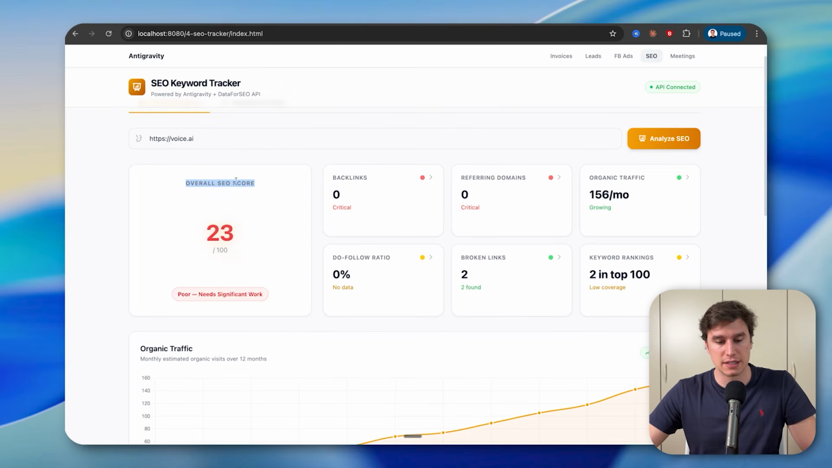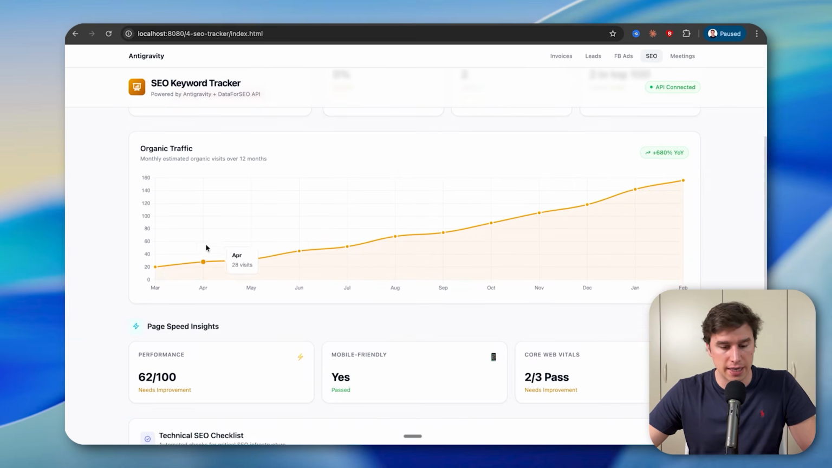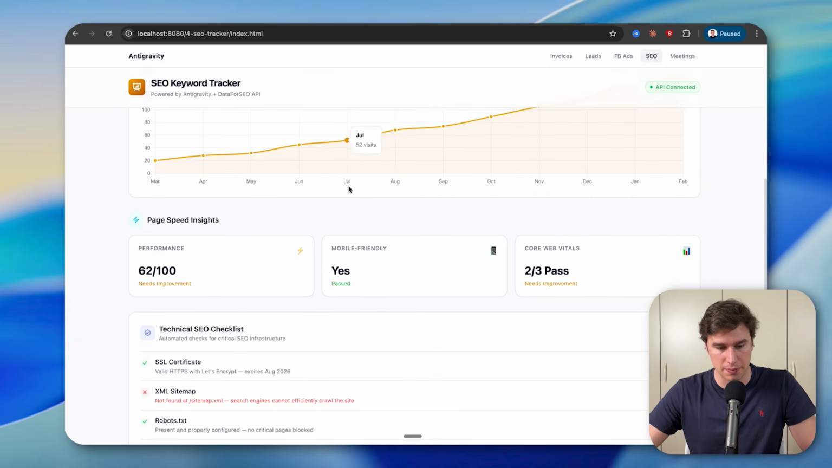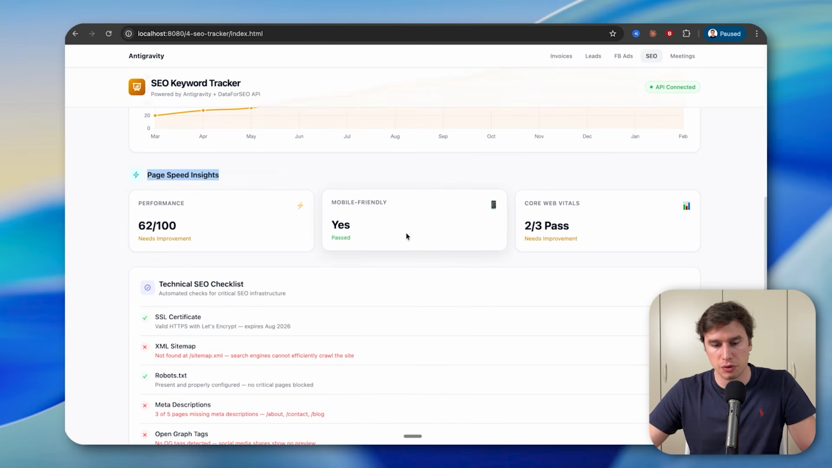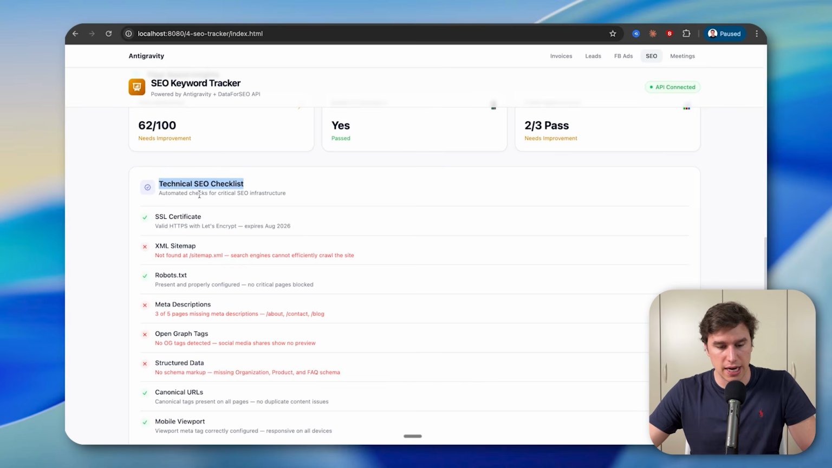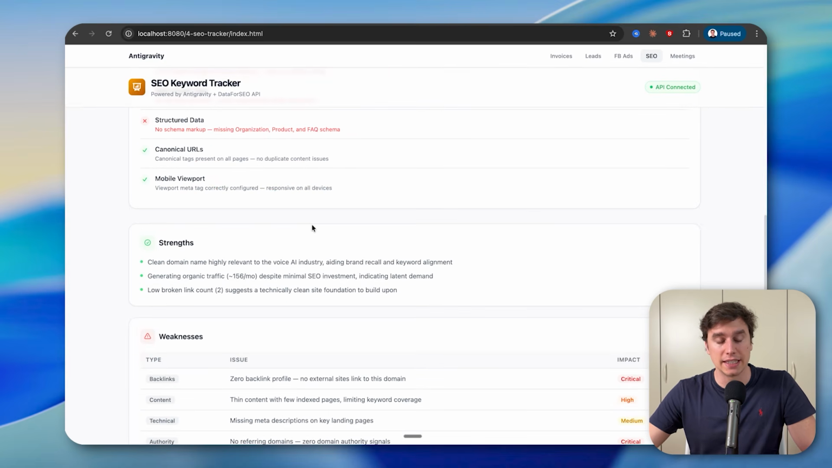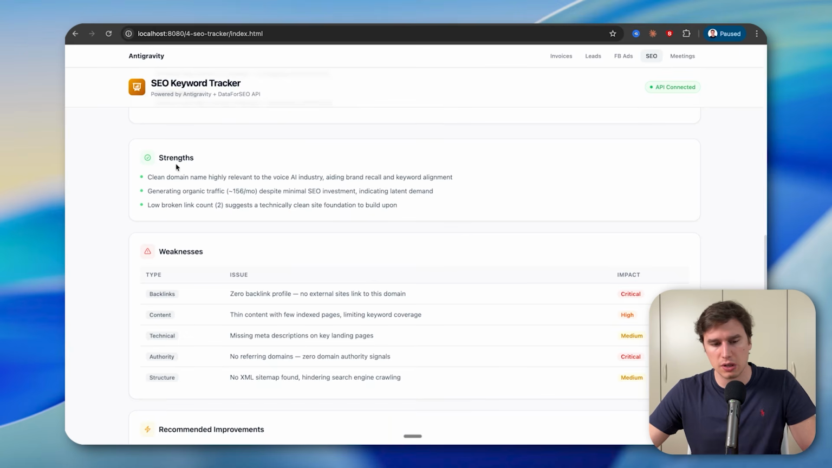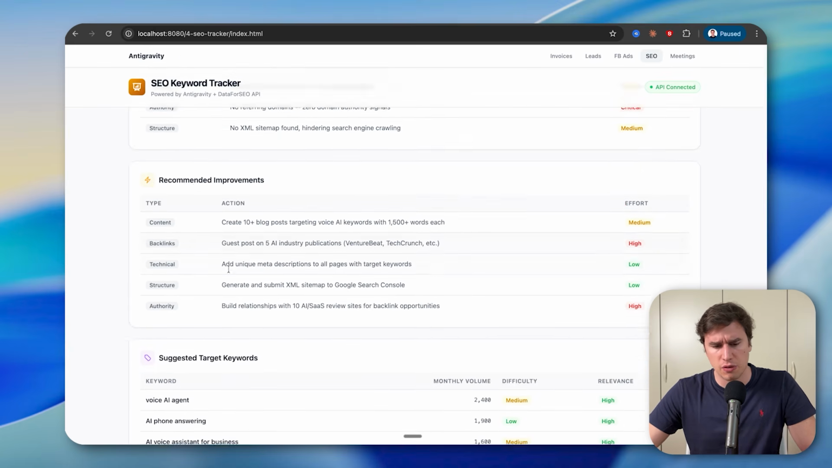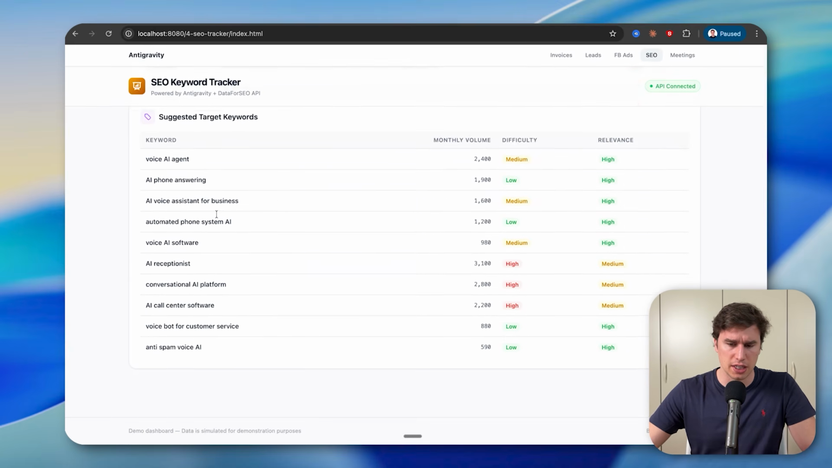So here, overall SEO score, backlinks, domains, organic traffic, which is growing, so it's great, broken links, keyword ranking, and you see what is the projection of the organic traffic. So clearly it's a very successful strategy, could be improved, but can be great. Page speed insight needs improvement, mobile friendly, core website, web vitals, technical SEO checklist, and here it will give you something, and then here you can generate the AI enhanced personalized feedback, which will give you strength, weaknesses, recommendation, suggested target, keywords, and so on.